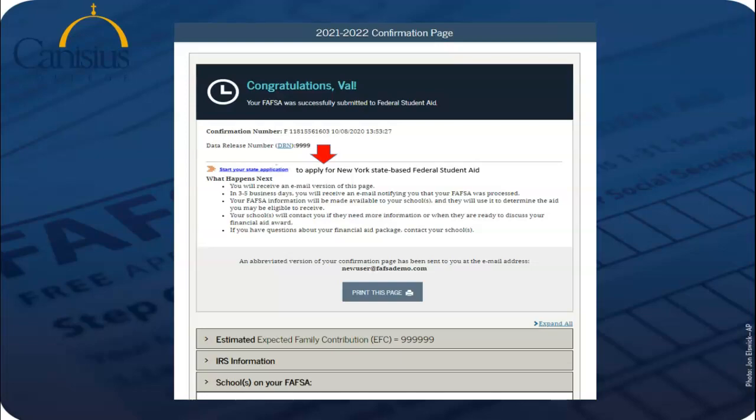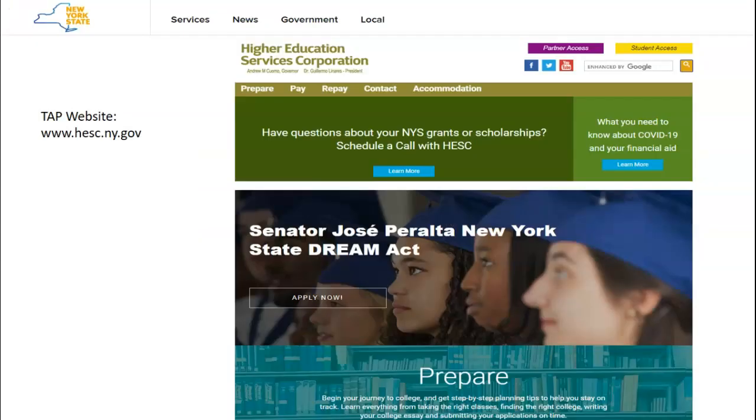For this demonstration, I have taken us to the TAP website. This website address is www.hesc.ny.gov. When completing your TAP application, you're going to want to make sure you have your New York State taxable income, also known as your IT-201 portion of your tax information, again for both parent and student. That is going to be what your state aid award will be based off of.